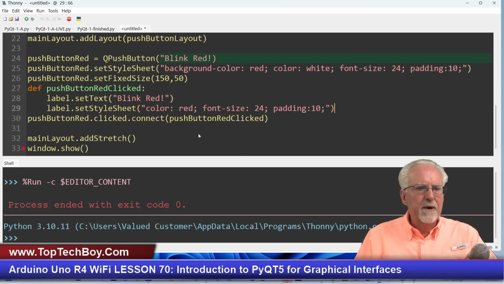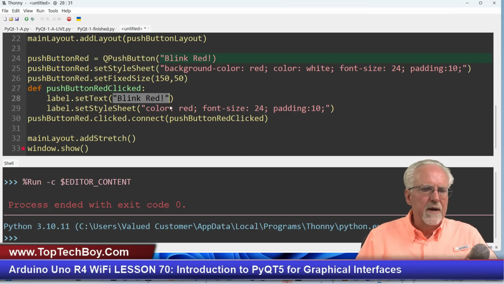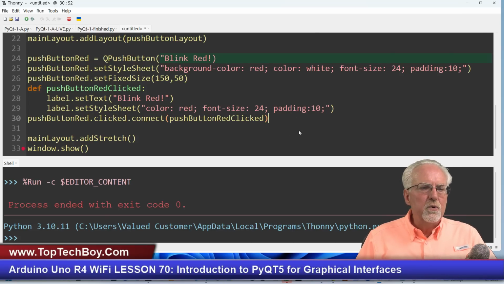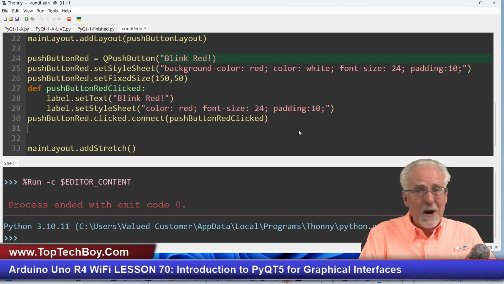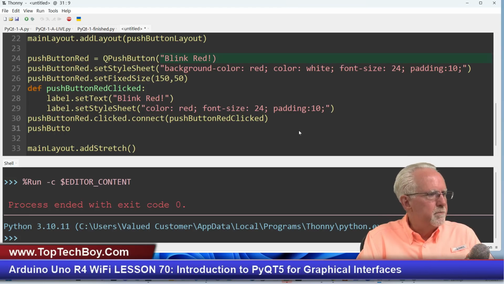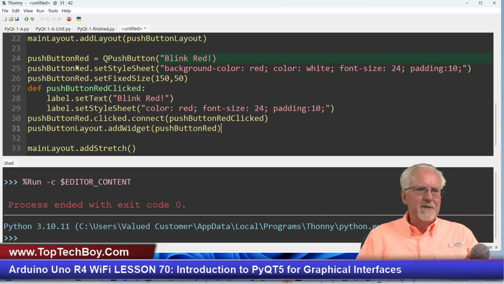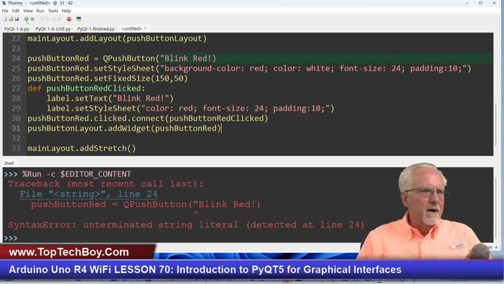All right. So whatever the text was, it's going to change it to blink red, and then it's going to make the text red, like that. So now that's what I do when I click it, but now I've got to remember, I've created this push button red, but I have to tell it where to put it. So push button layout, that's that inner layout box. I'm going to add a widget. And which widget am I going to add? Push button red, like that. Okay, whew, let's see what happens. Sorry I goofed up there a little bit on the style sheet, so let's see what happens.